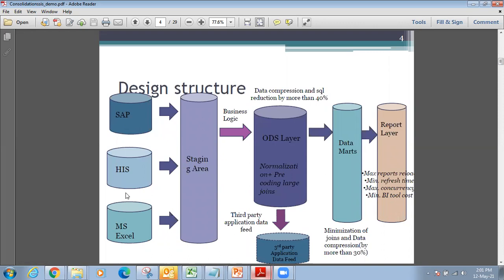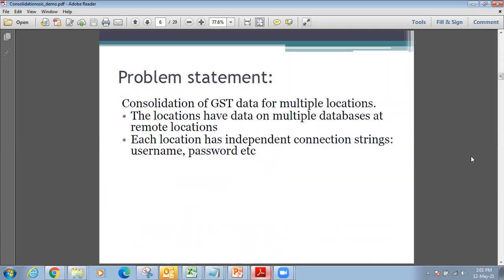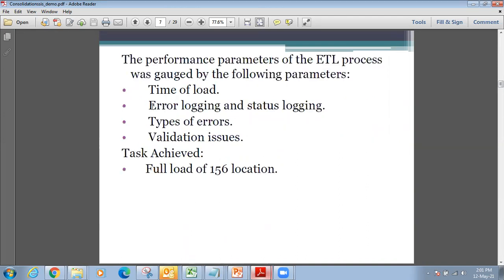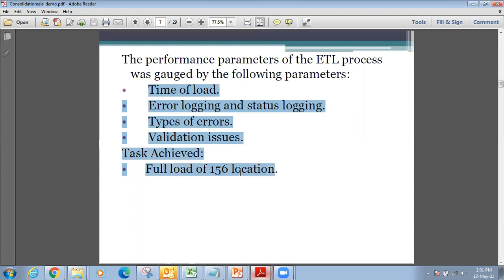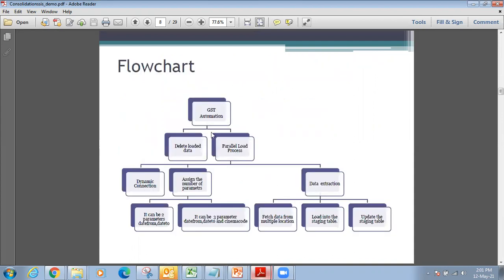Same, we had Navision, SAP, and so on. We got the required columns in the staging area, then normalization, and then the star schemas. So if you look at the GST demo, this particular client had more than 150 locations, and each location was getting the required GST data through either 2-parameter or 3-parameter SQL Server procedures. The whole emphasis was on reducing the time of load, reducing the types of errors and validation issues, and ensuring all 156 locations should be handled. So here we are looking at dynamic connections, optimizing the number of parameters.